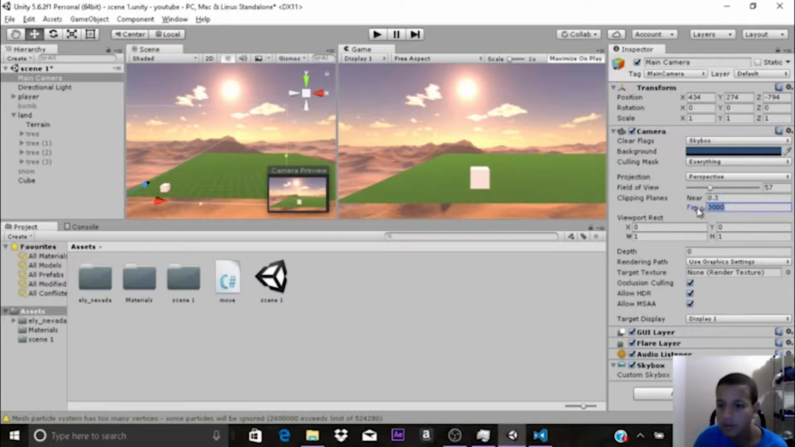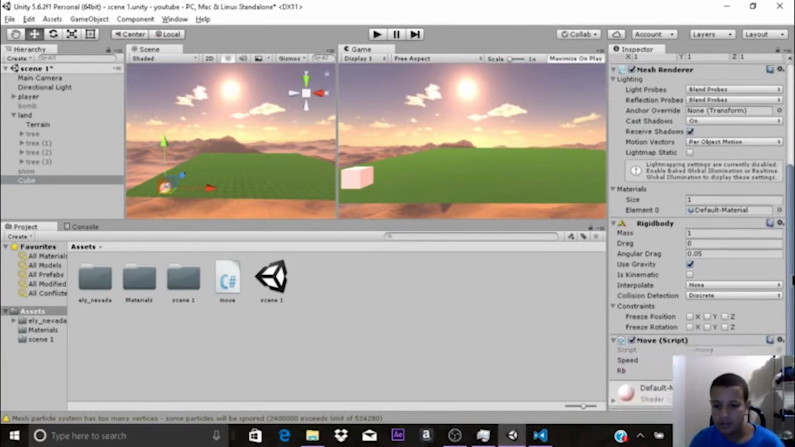Now far can be 5K to see the entire platform. 5K. Just put a bunch of zeros here. Hit enter, and now it'll see the whole platform. So then, let's move the camera maybe this way so it gets all the dunes. Okay, now if we try this, so we have our cube and it has a rigid body.